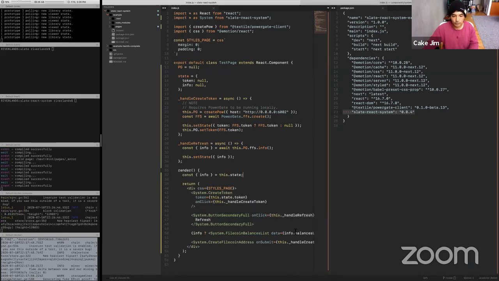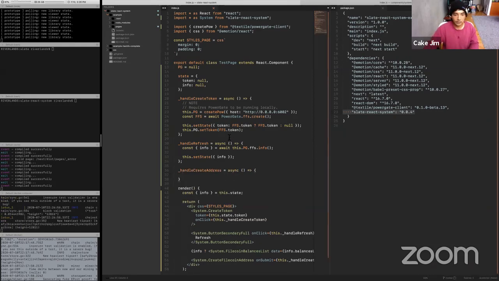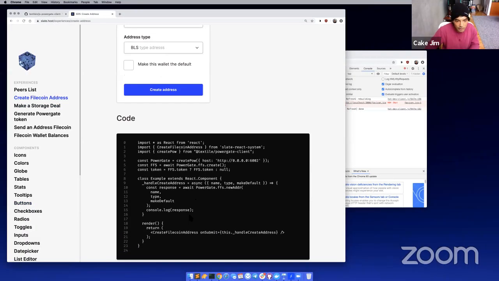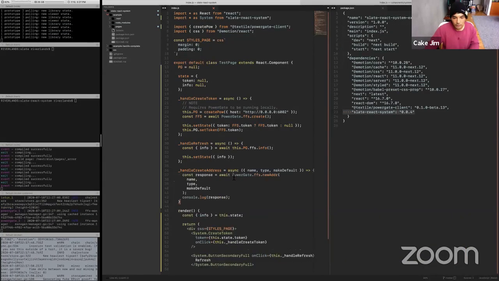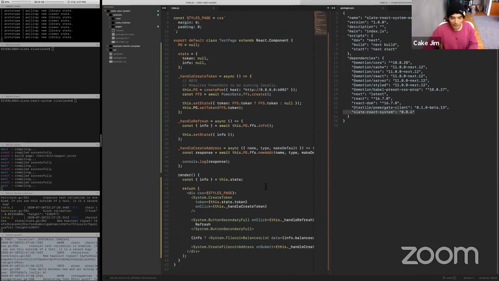And so let's go back to create Filecoin address. What I'm going to do is add that function, handle create address, an async function, and I'm going to go back to my docs. I'm going to look at this, and take this code right here. This becomes this.pg. Name, type, make default are responses from using the component from the function callback. And it should just work. Famous last words. We'll see what happens.